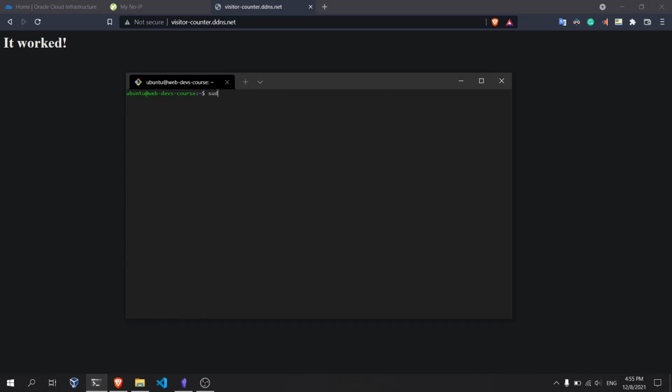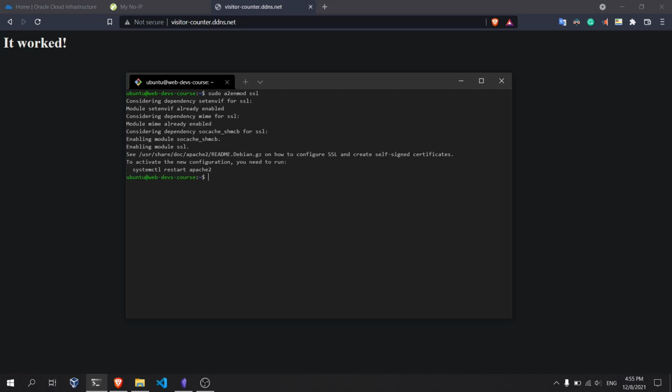You can do this by using sudo a2enmod ssl. Okay. So as you can see, now the SSL has been enabled for our Apache server. Now we also need to enable this module. So sudo a2enmod headers.